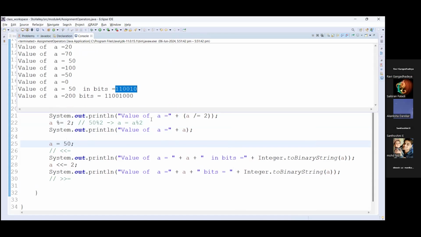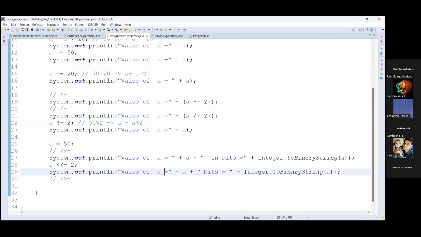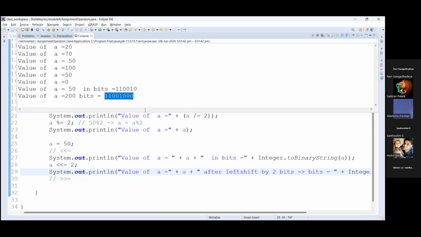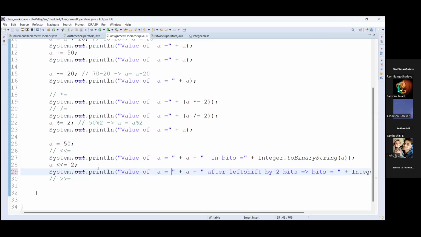Okay, 50 value in bits representation, and whenever you are shifting it to the left-hand side by 2 bits, you can see this gets shifted and 2 zeros are added. This is the representation for the value 200 in decimal format. Okay, so this is left shift. Value of a after left shift by 2 bits, right? ठीक है, after left shift by 2 bits, आपको 200 as the value you are getting. Clear? So it is changing the value.